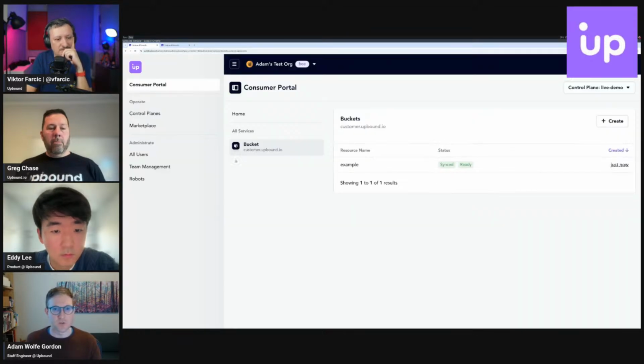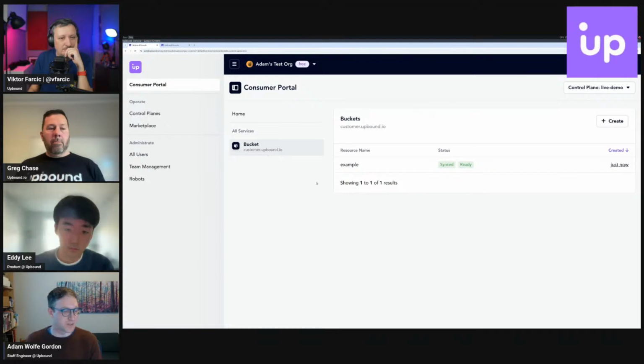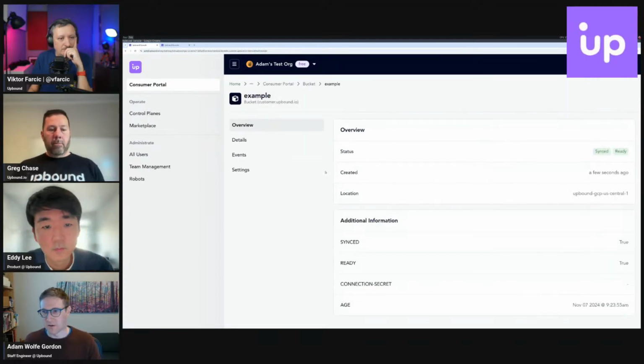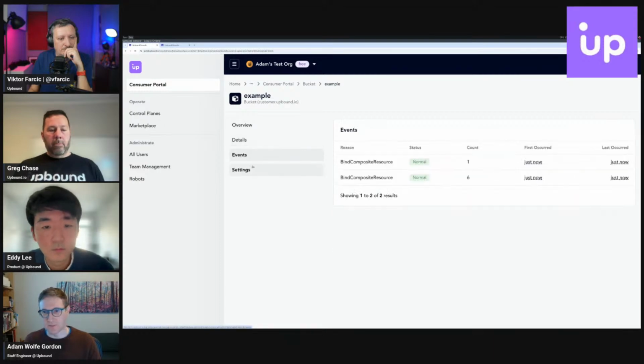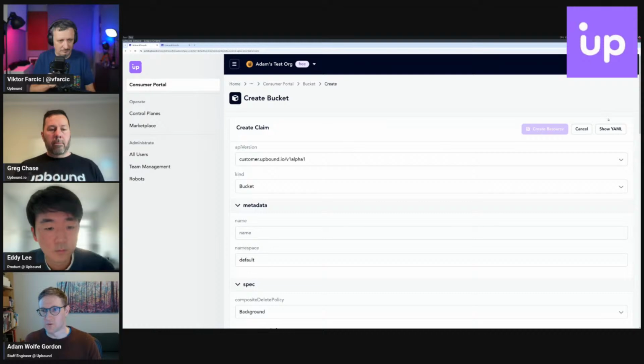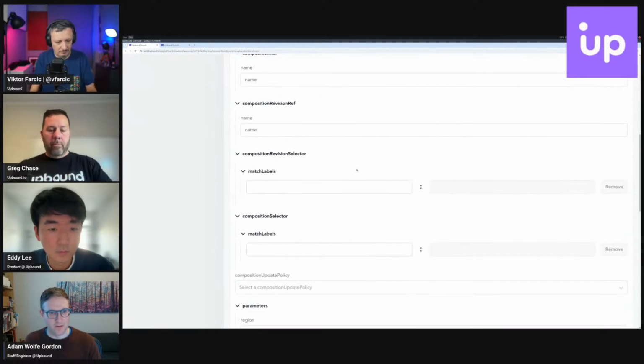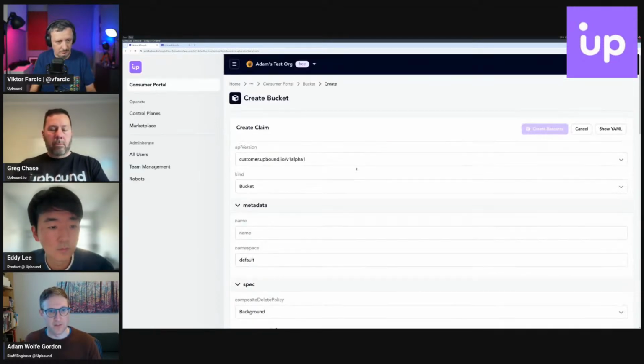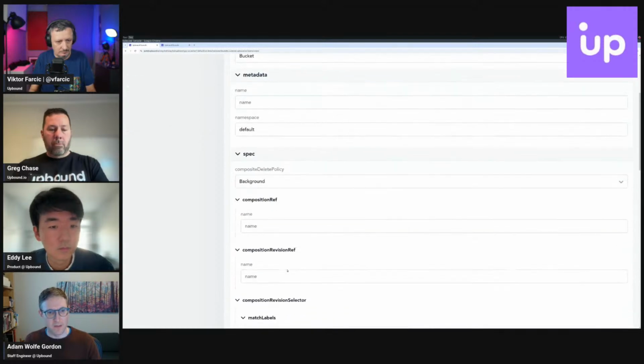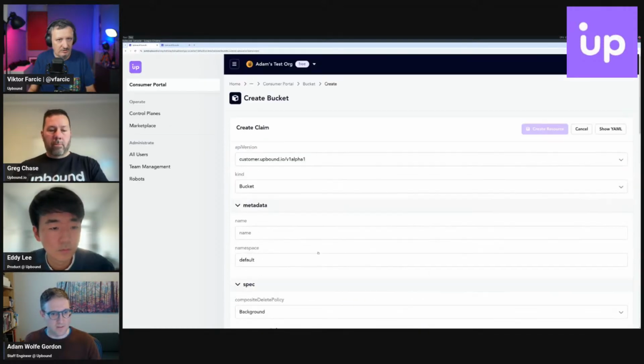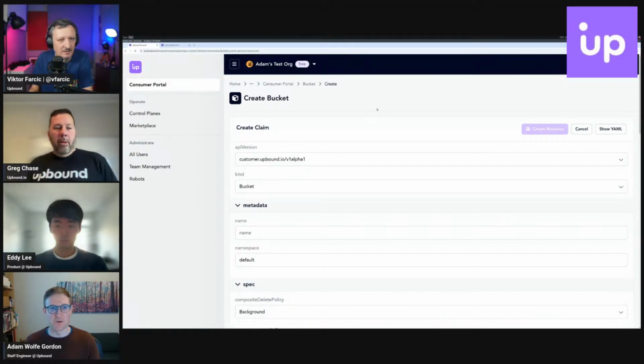And there's also our consumer experience. This is where you would go if you were not a platform engineer, just a regular engineer who wanted to create a bucket. You can come and click on your bucket, see the details, see some events about it. You can also hit create and create one. I think we'll get more of a demo of this part later, but we get all the fields that you might want to fill in right there in the UI. So there's a nice graphical experience for creating these buckets if you don't want to write any YAML at all.